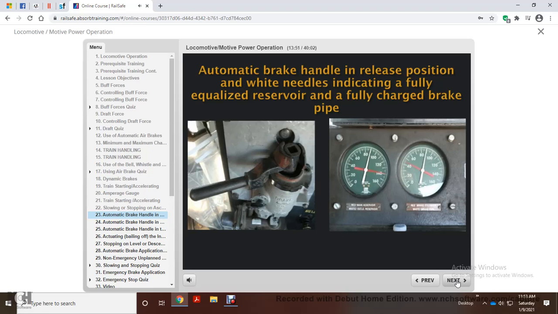On this slide, we have a picture of the automatic brake handle in the fully released position and a picture of the corresponding pressure gauge readings. The red needle on the left gauge indicates main reservoir pressure. Main reservoir pressure may fluctuate between 120 and 140 psi.